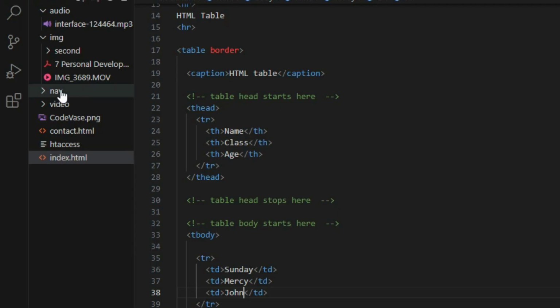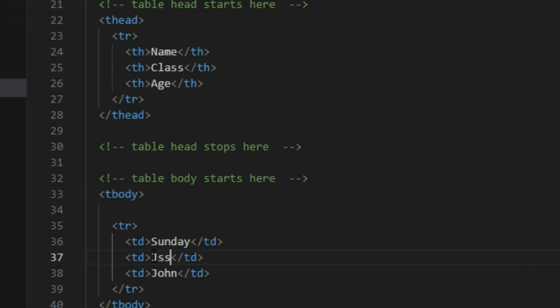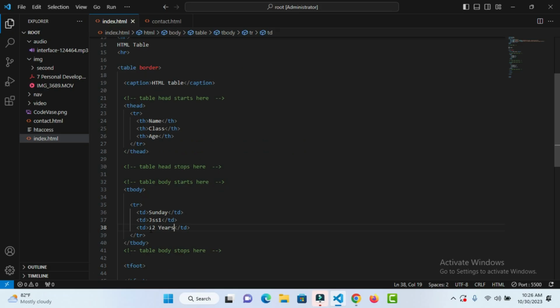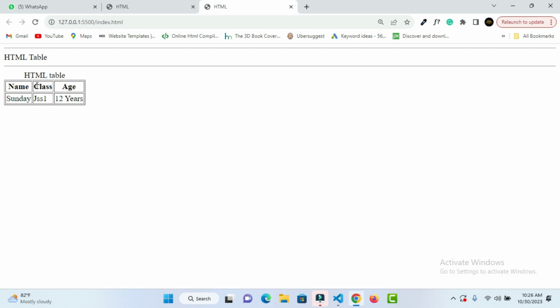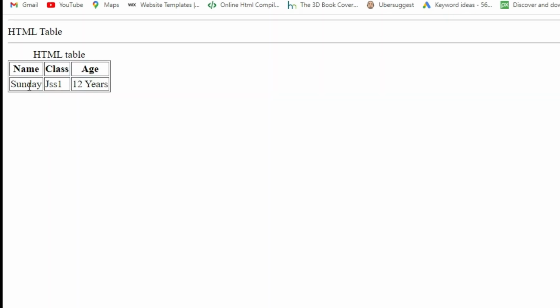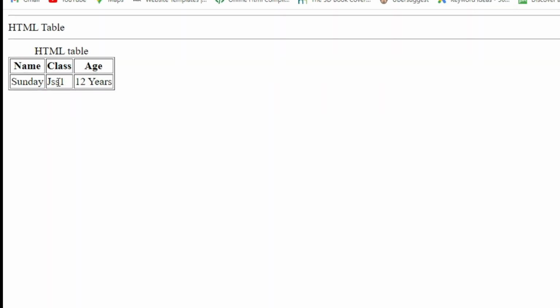Sorry, I made a mistake. The class should be JS1. Then the age, which is represented in the last table data here, is what? 12 years, for example. Yeah, I think it's okay now. Inside this name, you have the name of the person. Inside this class, you have the class of the person. Inside this age, you have the age of the person.